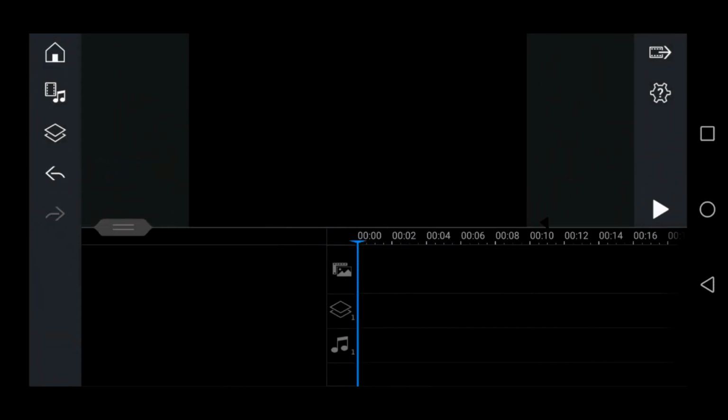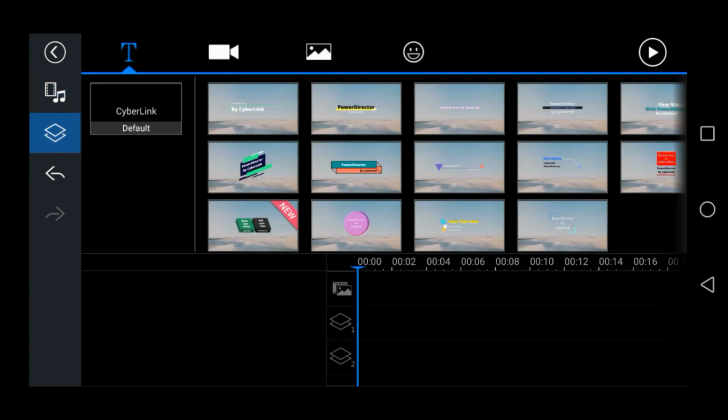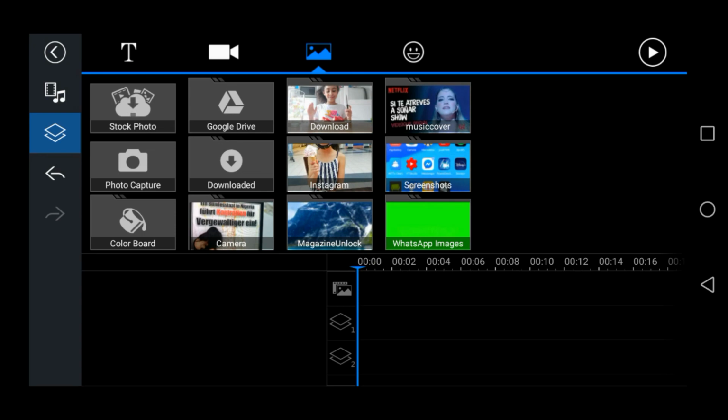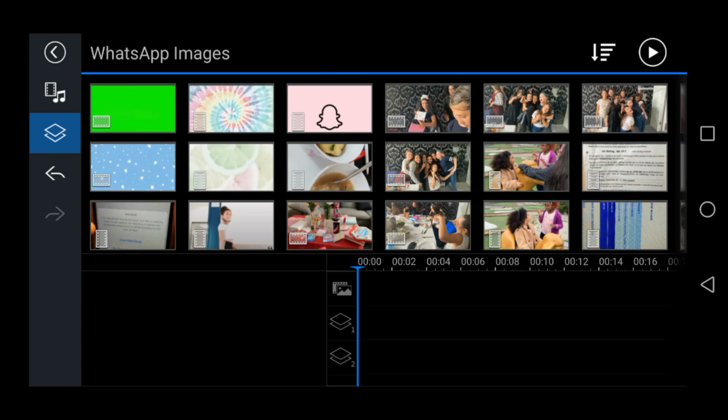So guys, you go here, and then you go on this picture sign, and then you can choose your picture, like your green screen picture. But I didn't find any green screen picture, so I'm gonna be using just a normal green picture, and then I'm gonna put a nice picture on top of it because I couldn't find any.